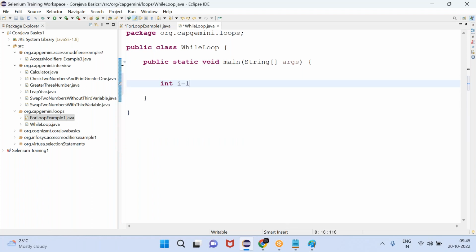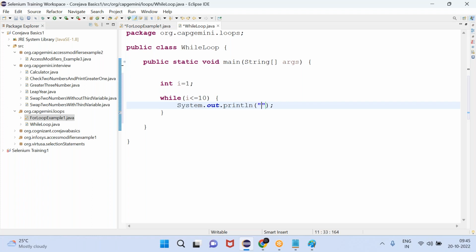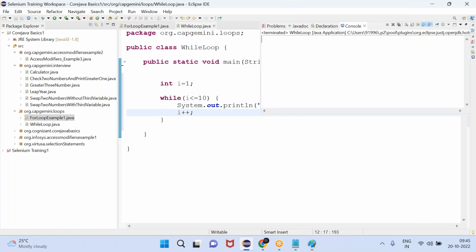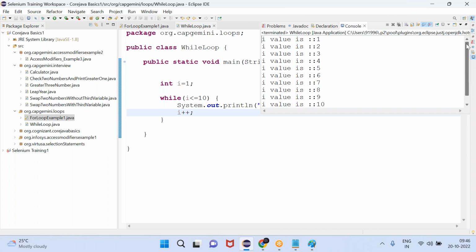Same, int I equal to 1, while I less than or equal to 10, then we are going to print the I value. I value is, then we are going to perform increment or decrement. Right click, run as Java application. See, it is going to print the same value.